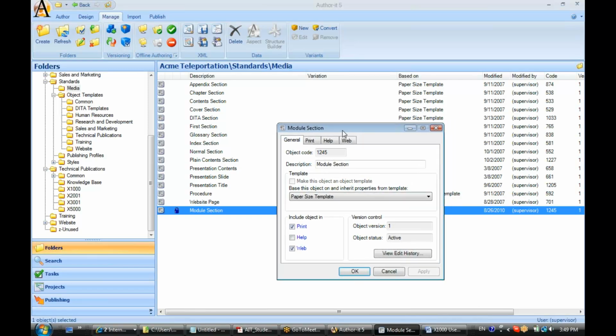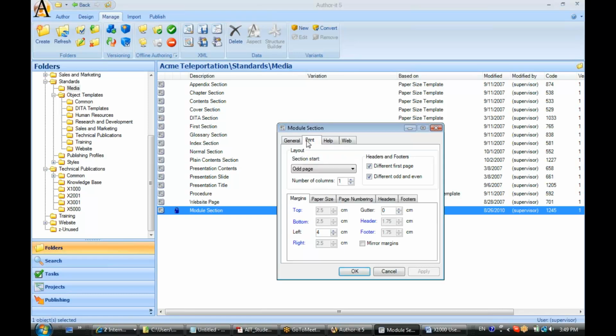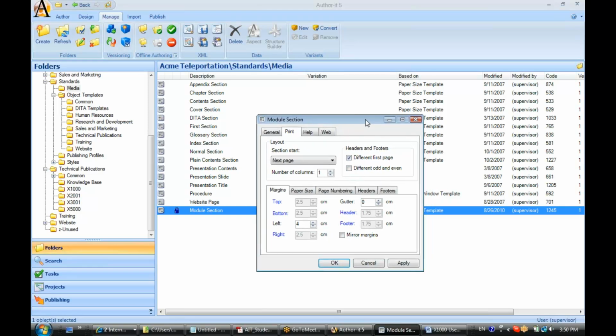It is a separate object at this point. Notice the object code is 1245. Chapter section is 538. Okay, they're totally separate. So now I can go through each tab, make some changes to it. Maybe I don't want sections to start on odd pages. Maybe I always want them to just be a next page, and then that way I don't get blank pages between sections. Number of columns is 1, that's fine. Let's say that I don't have a different odd and even setup for my table training manuals.